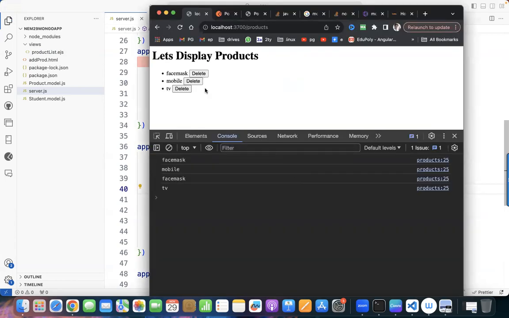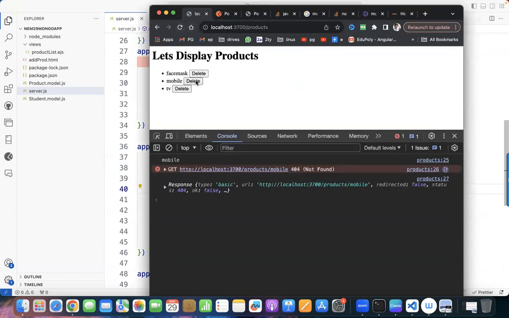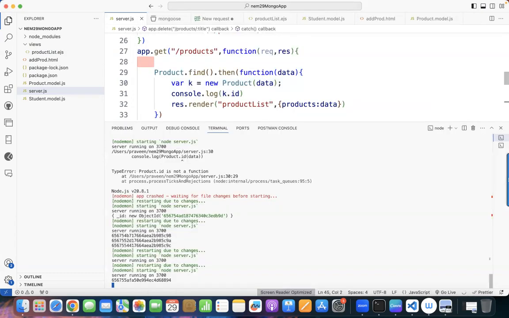Products. Chalo. When I click on delete, what happened? Redirect response, we got it as 404. It did not happen. We got an error. Why?